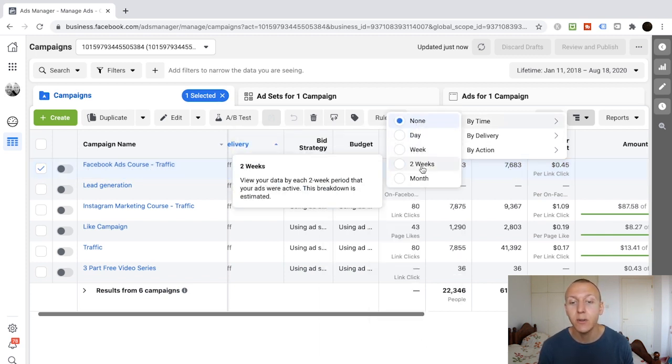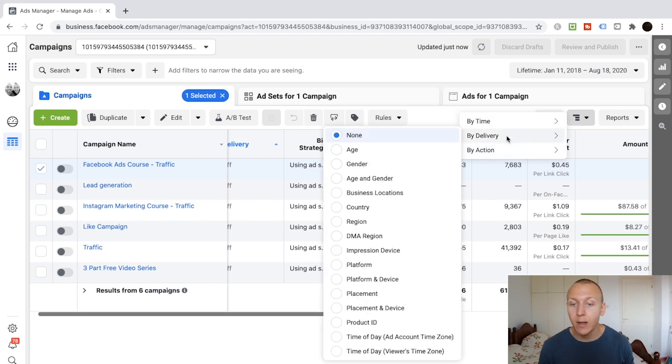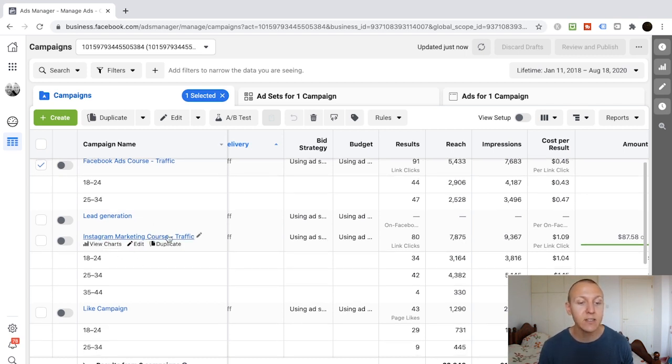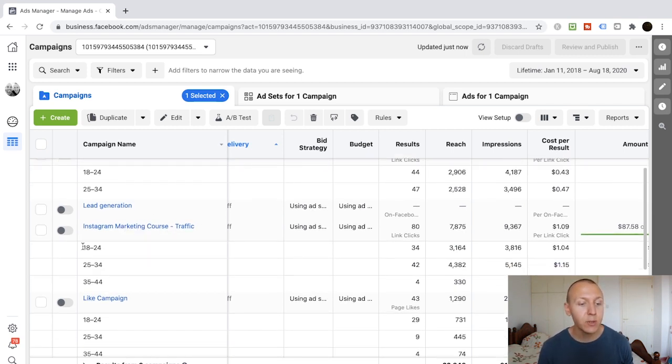All right, so you have different times. You can look from days, weeks, 2 weeks, and a month. We can also look at delivery, and in my opinion, this is where it gets really exciting. If we go to delivery and look at age, for example, we can see what ages are interested in our ads or that we're getting results from. We have to realize that we're also going to see the age that we're targeting between. Here, for example, for the Instagram marketing course, we can see that we're targeting between 18 and 44, right? Because it's reaching that far.